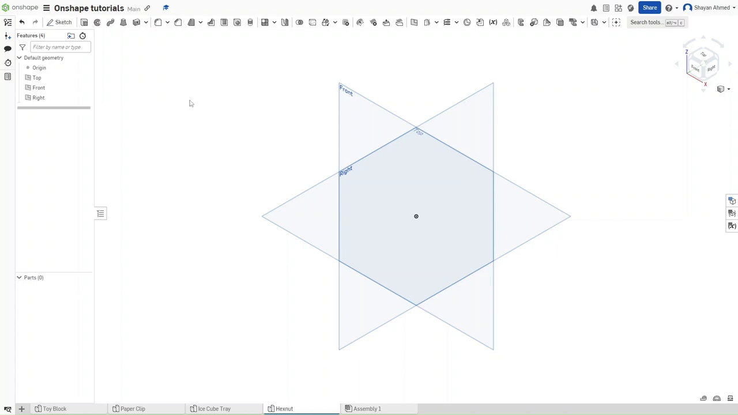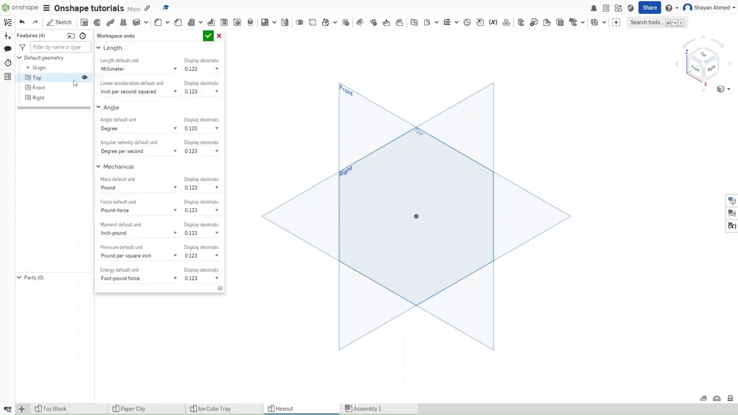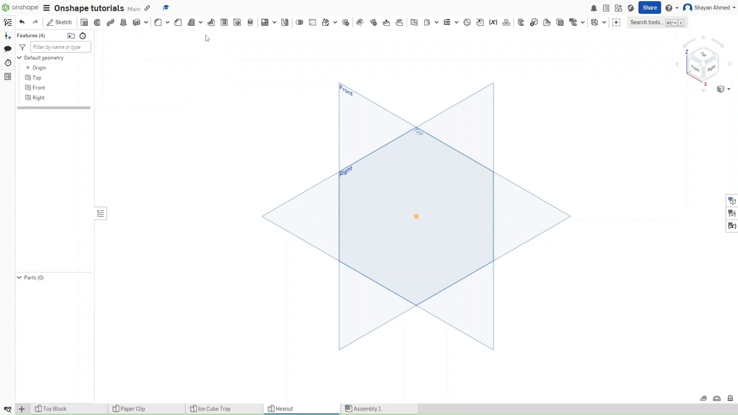So, before we make a sketch or anything like that, we want to go up to these three bars right next to the Onshape logo, and go to Workspace Units. In Workspace Units, you want to make sure that the length default unit is millimeters. If it isn't, just click on it and make sure that it is. And then just click the check mark.